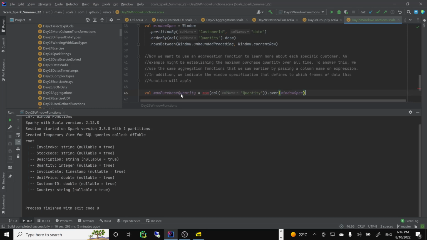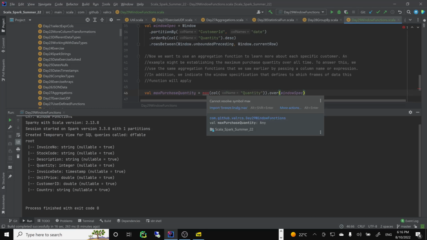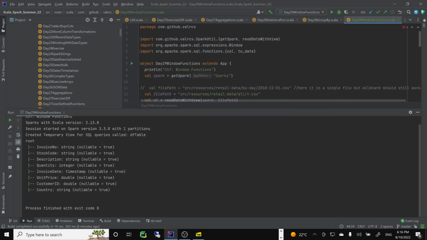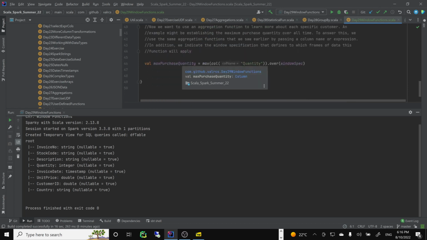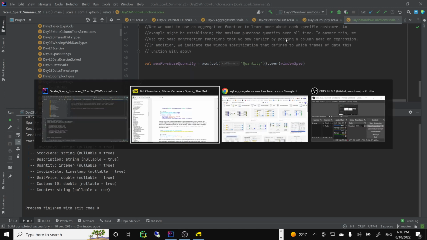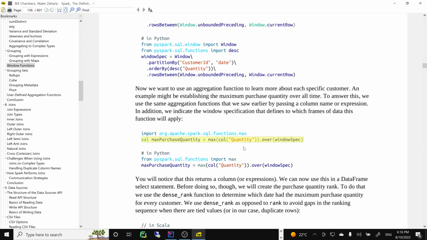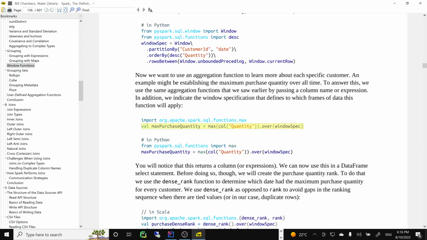Right, so now I have this. What is this? I need max. Of course, the max has a problem. It's too common a name, and there are a lot of different maxes, so I have to define which one. So what is this? It's a column, max column quantity over window spec. It's just a column, not a data frame. It's still lazy. So now we can use this in a select statement.